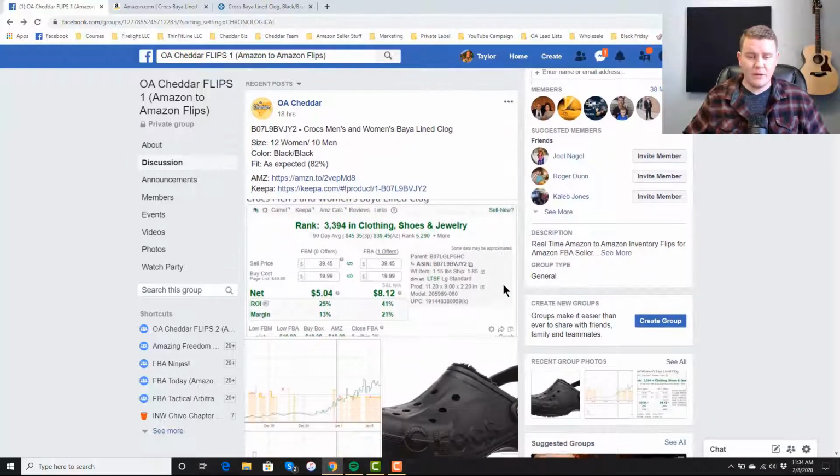So we're going to scroll down here, and what you can expect to see from a normal lead is a post that looks just like this. We will have the ASIN along with the title from Amazon of this item. And if it is a shoe or clothing item, you will have the size, the color, and then also the fit as expected percentage. The reason why we add that in there is if an item has a low percentage of it fitting correctly, it could indicate that you could see a higher amount of returns on a certain item. We also add in the link to the Amazon listing and also the link to the Keepa graph history.